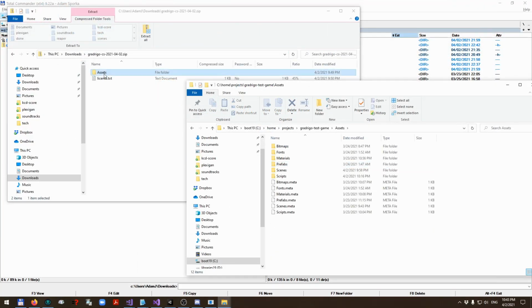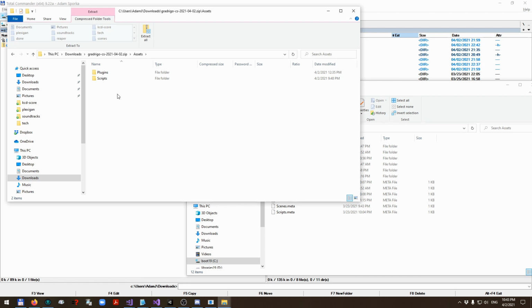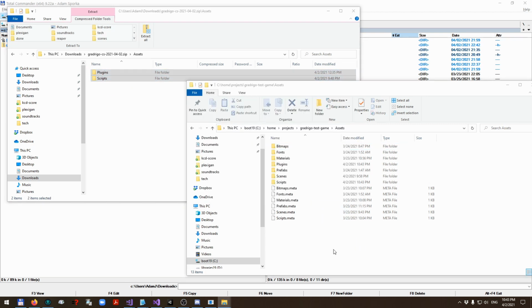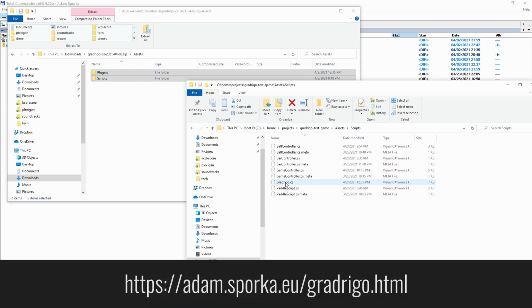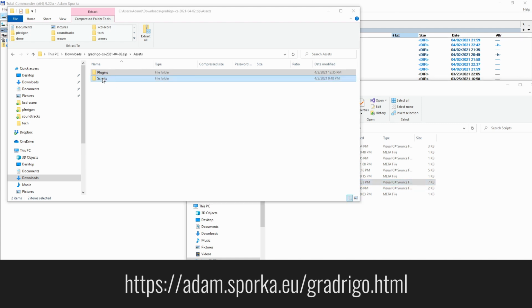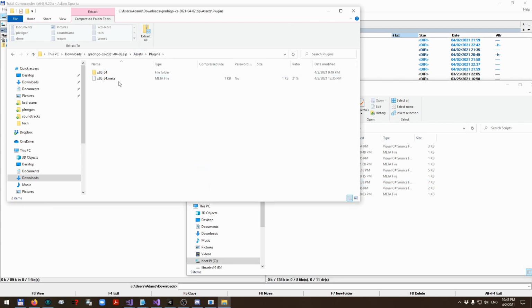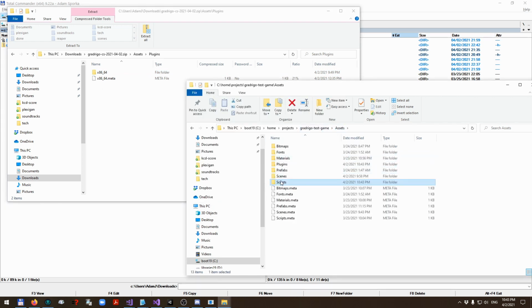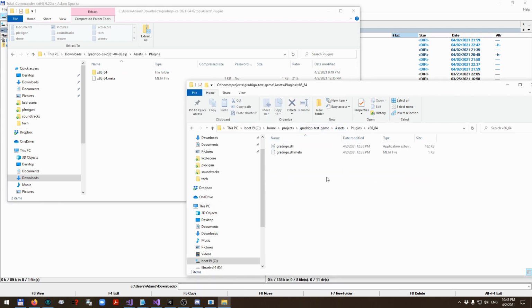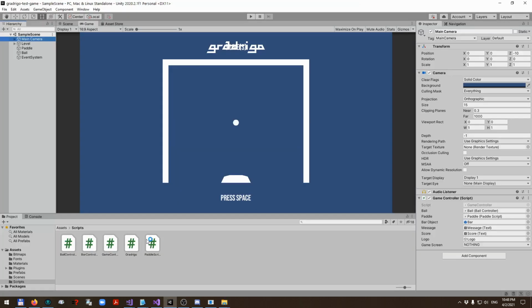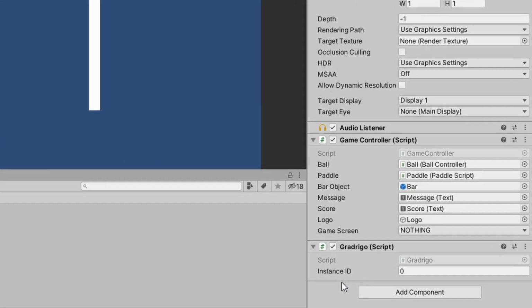Now we need to add Gradrigo to our Unity project. For that, we will need the contents of the Gradrigo Unity zip file that you can also get from my website. The file contains two assets, a C# file in scripts and a DLL file in plugins. I already had some scripts in my game, by the way. And now we need to add the Gradrigo script as a component to a game object. And the easiest is to add it to the object which also hosts our game controller script.